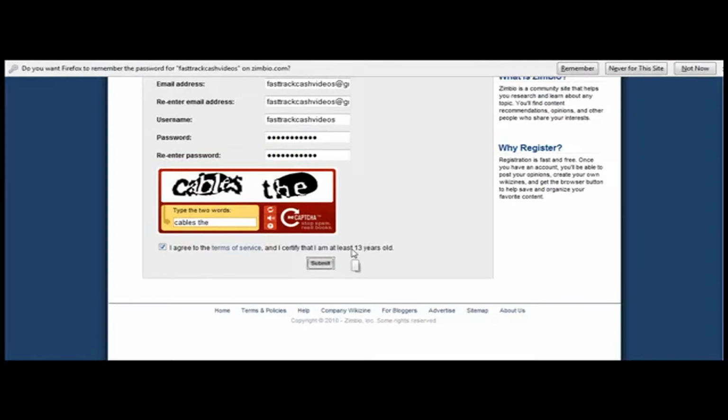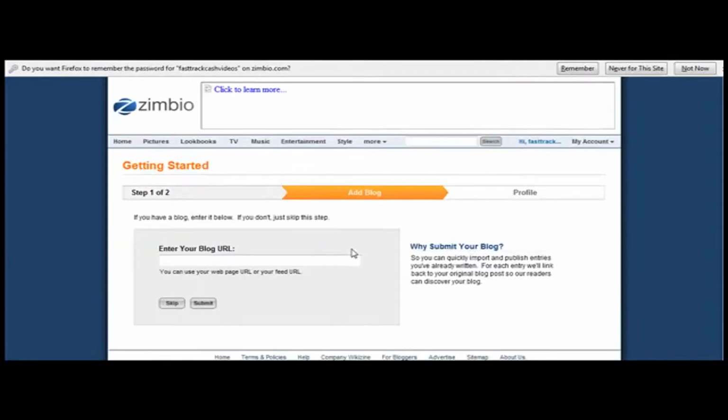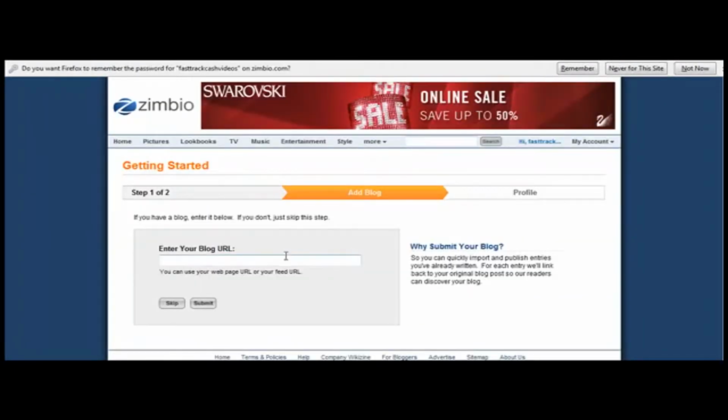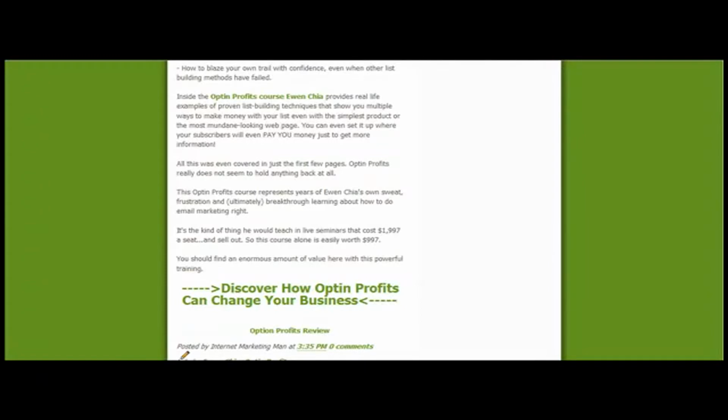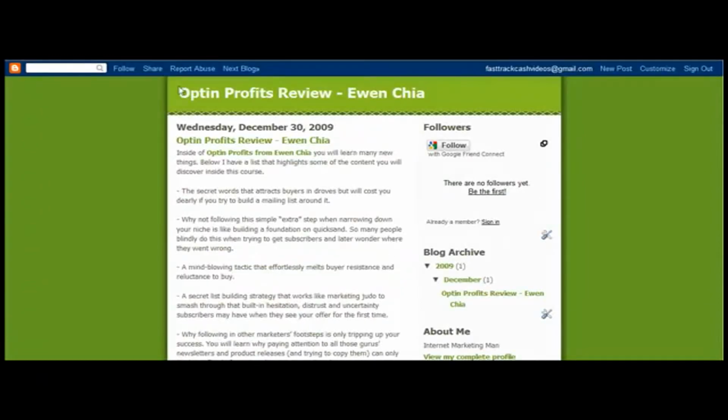Okay, now I'm just going to choose Submit, and it will take just a moment. Now it's going to ask me to enter your blog URL. So for this, what I recommend you do is go on over to your Blogger blog. So remember, whatever your Blogger blog might be, type that link in right up here at the top of your address bar.